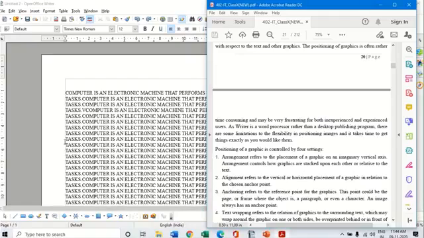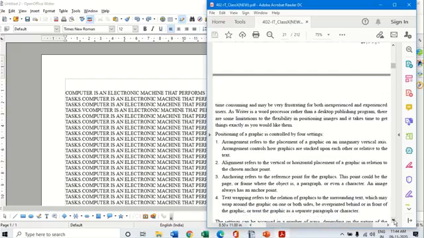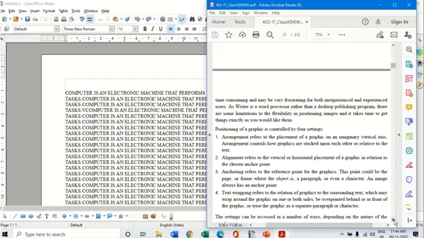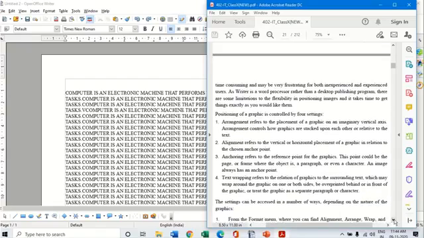Alignment refers to the vertical and horizontal position: left alignment, right alignment, center alignment, all this it refers to in relation to a chosen anchor point. Next is anchoring, which refers to a reference point of the graphic. This point could be anywhere between the text, or in a frame, or in a page, a paragraph, or even a character. An image always has an anchor point. And the last one is text wrapping. That means how the text is wrapped around the image, whether it's to the right, to the left, or through and through.